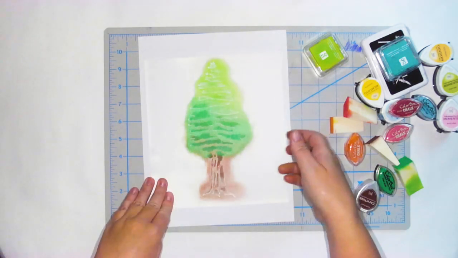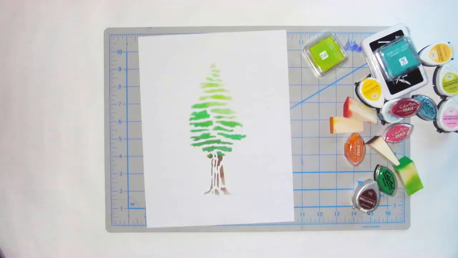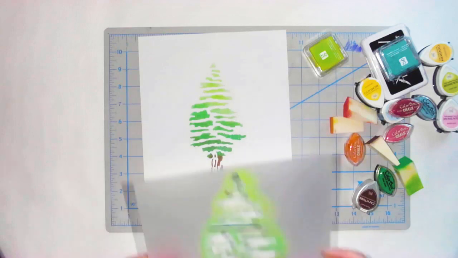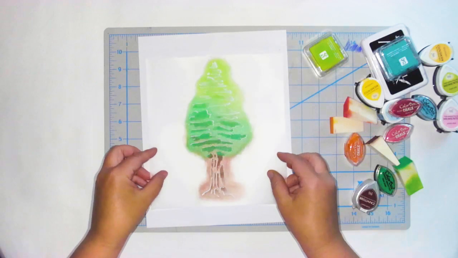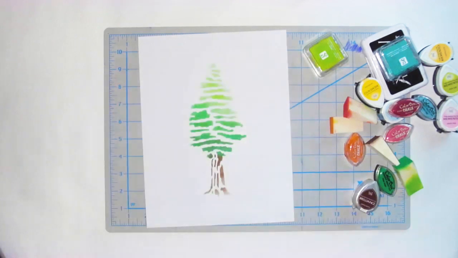I feel like I'm done with the base of my tree. There you can see it. And again, keep in mind, if I pull away my stencil and I realize there are certain areas I want to work more on, I can easily bring back my stencil, line it up, and continue. Again, like I mentioned earlier, stencils are very flexible to use.